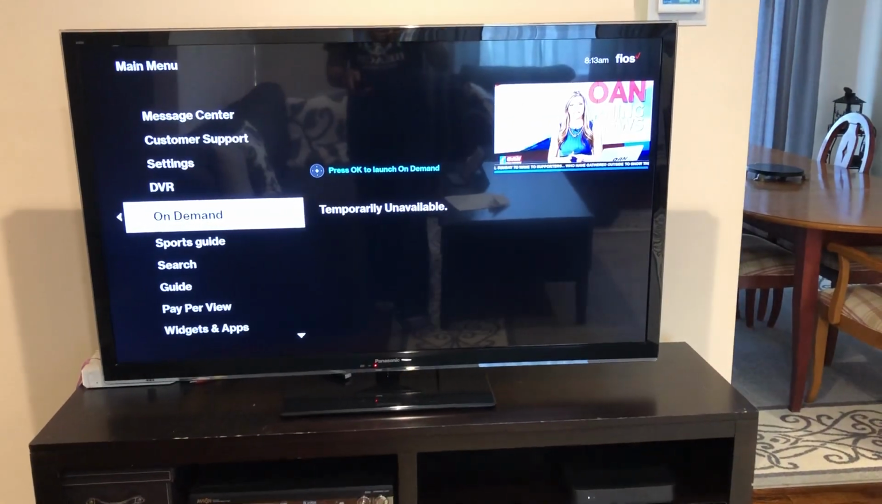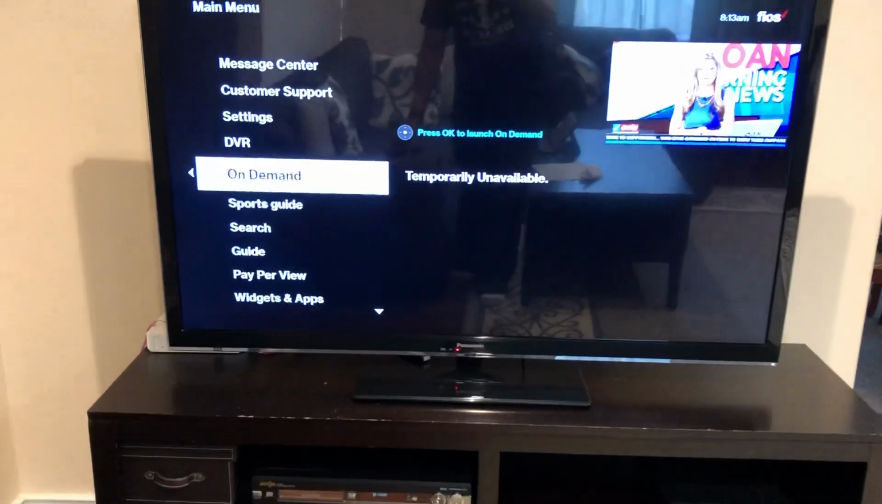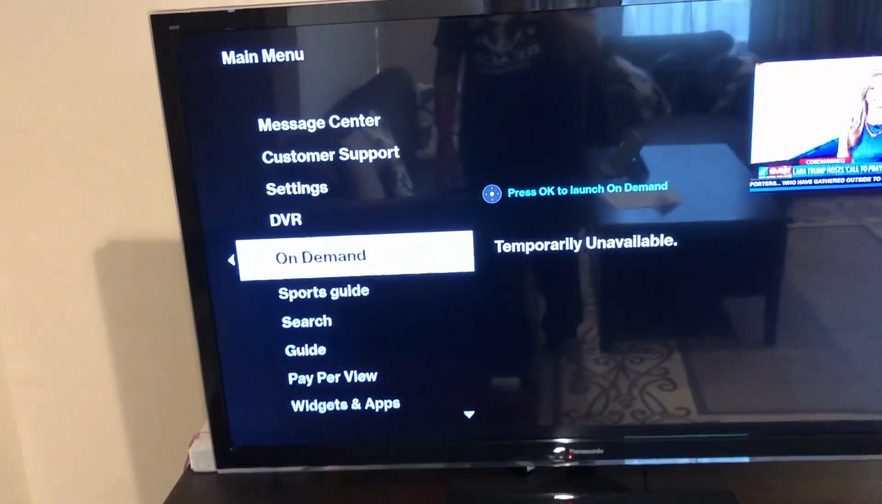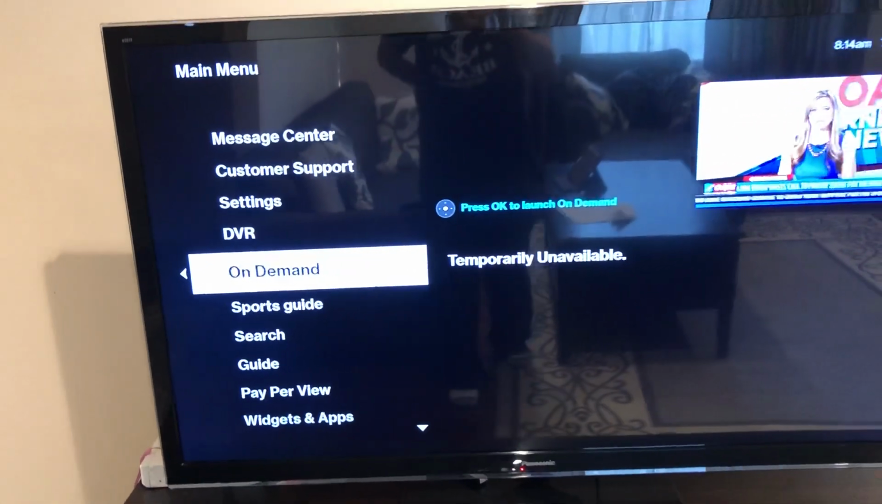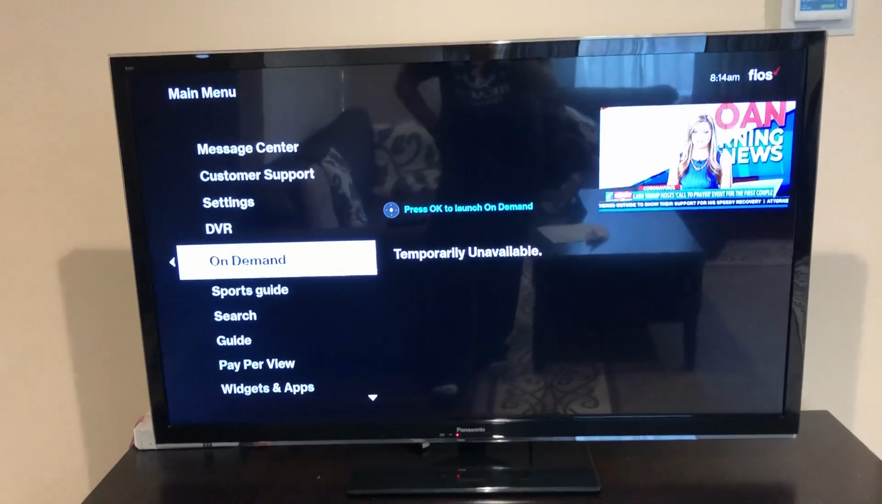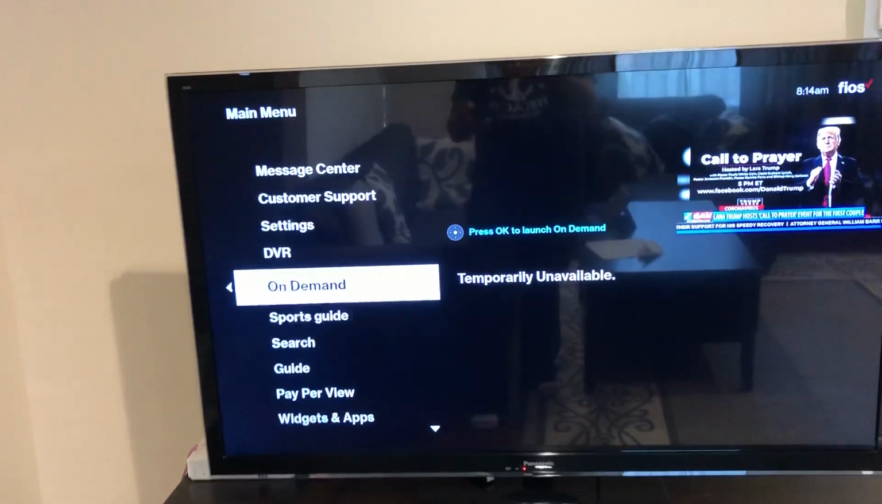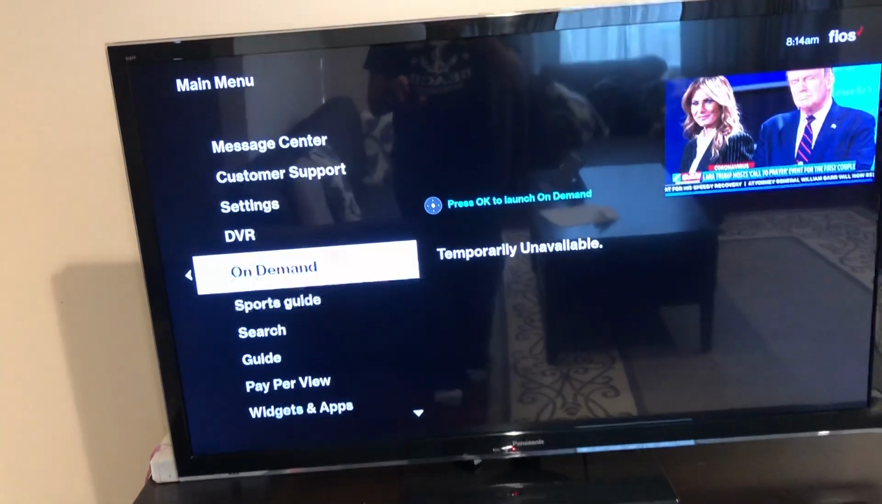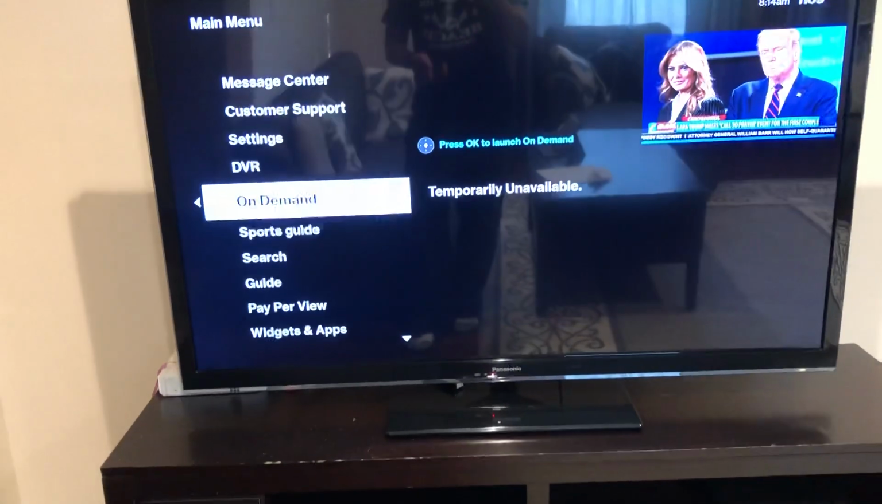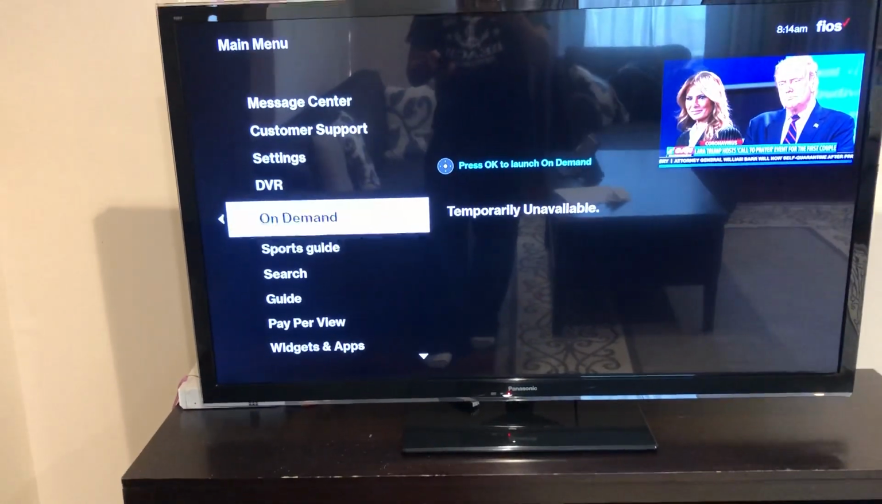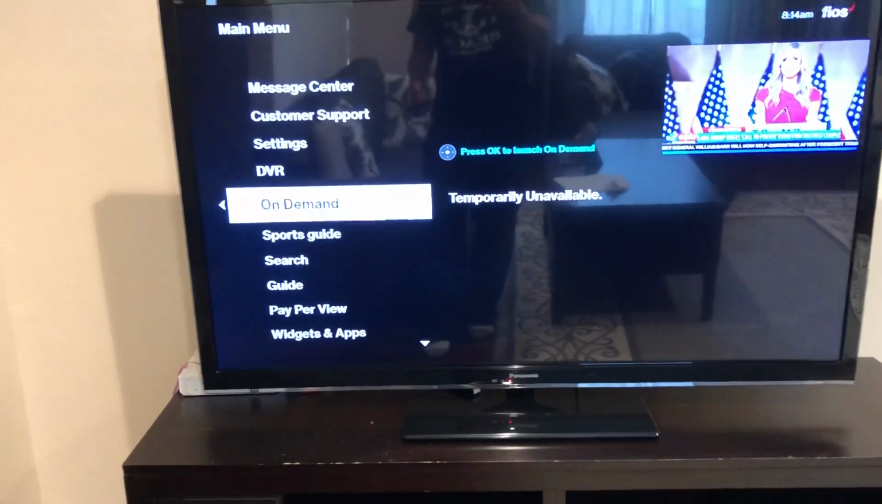Okay, ladies and gentlemen, I'm here to show you how you could fix your on-demand not available, or somehow it's no longer working after it was working. And the reason in this case, I just want to show you a couple of things quickly. When it shows temporarily unavailable, somehow some people, after they replace it, think that they could change the settings on your TV set box.